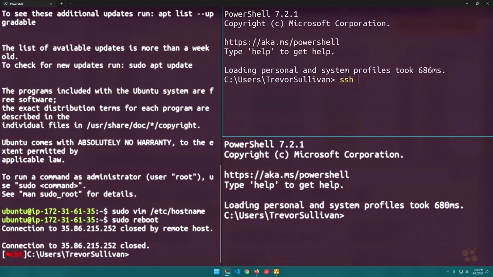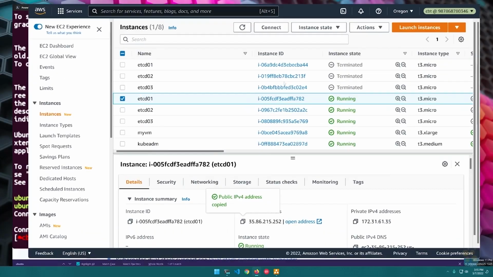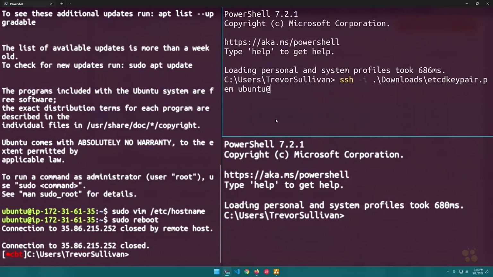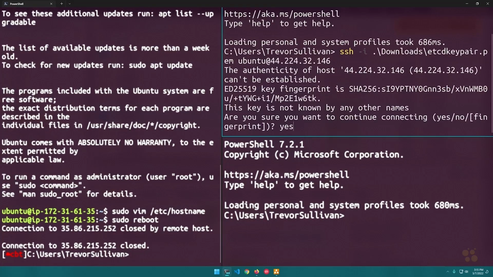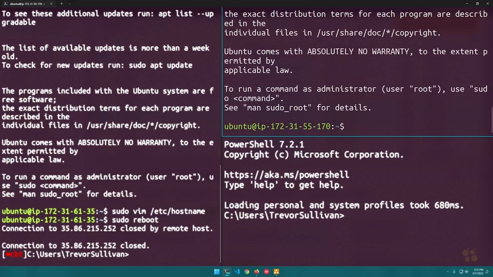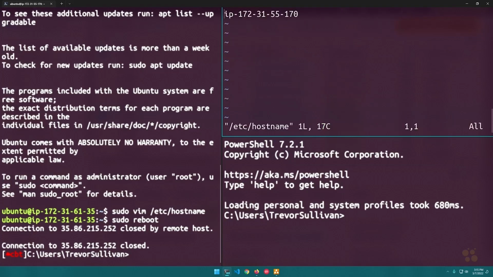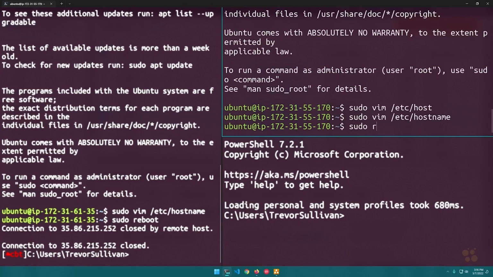And in the second one, I'm going to do the same thing, where I do ssh -i downloads etcd pem ubuntu at, and now we need to grab node number 2, grab its IPv4 address, and paste that in, confirm the host key, and then we'll go ahead and do sudo vim /etc/hostname. Oops, let's find hostname there. And we'll do etcd02, save, and reboot.